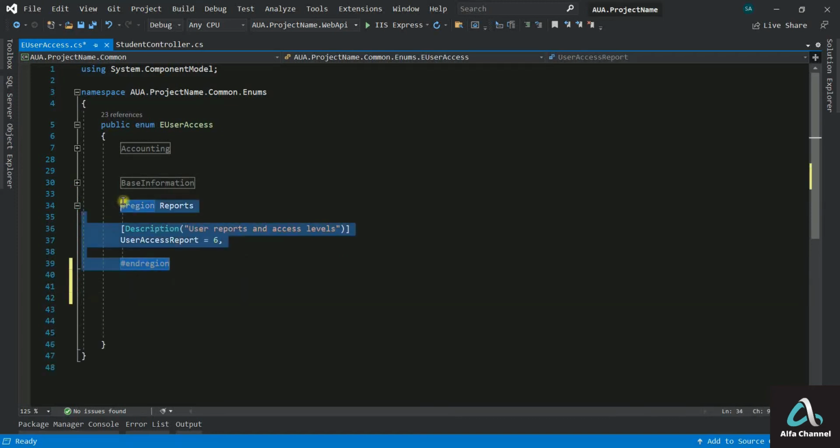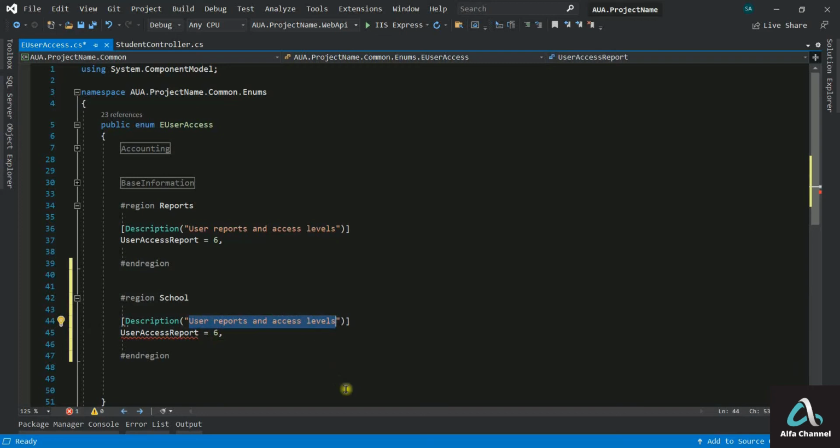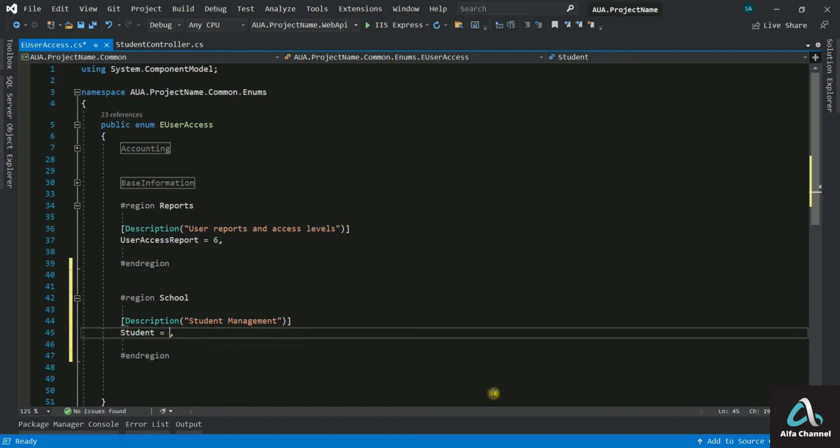First, let me copy one of these. I will name it school, and let's rename this description, for example, something like student management. And here I will put the name of the controller. The controller was student, and I will assign it a code of 7 after this.